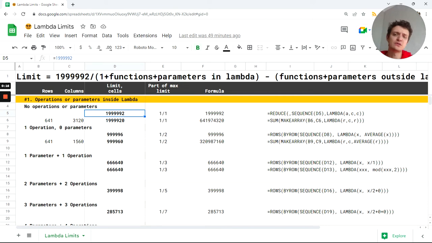Sounds great, yes? But no, it's not great, because this is the maximum limit and you will only have it if you just return the same value. You just return the same, which is pointless. Just a sequence which returns itself. You see, REDUCE with a sequence, A and C, which returns C.